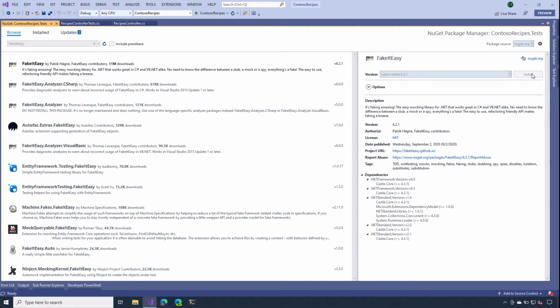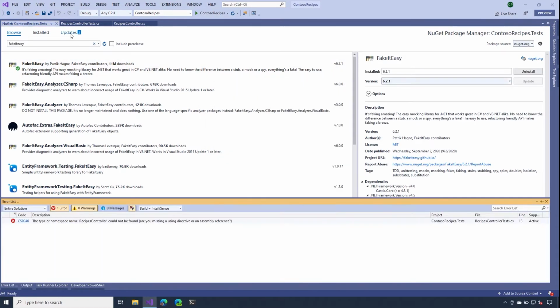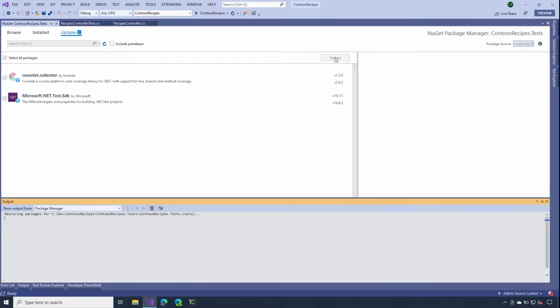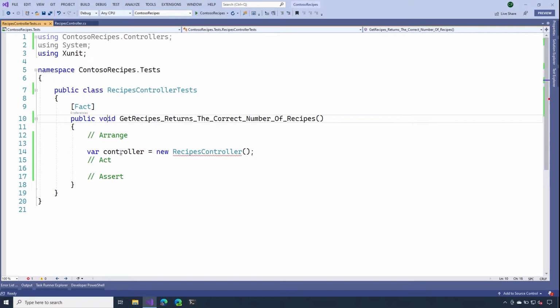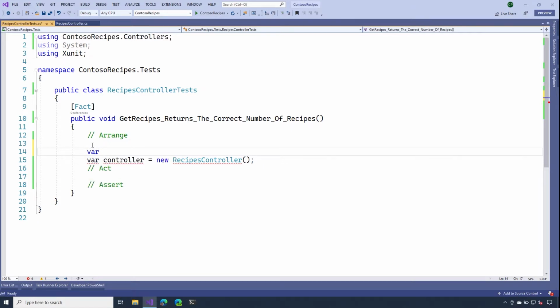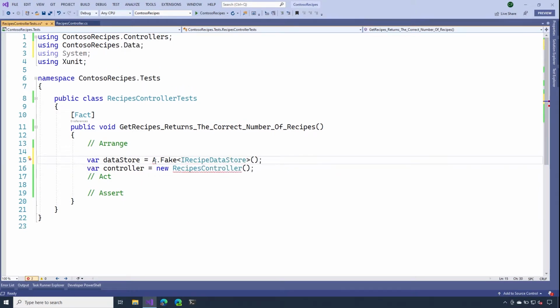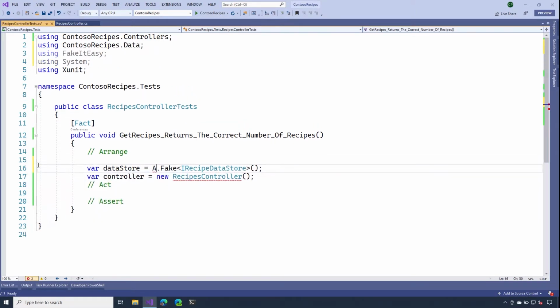I'll go ahead and install that package really quickly. And then it also looks like I have some updates here. I'll go ahead and update these packages as well. Heading back over to our test, let's go ahead and create that fake instance of the data store. And with FakeItEasy, it's as simple as saying dataStore is equal to A.Fake, and I need an instance of IRecipeDataStore. Now let's go ahead and include the using statement for FakeItEasy. And now I can pass that to my controller.